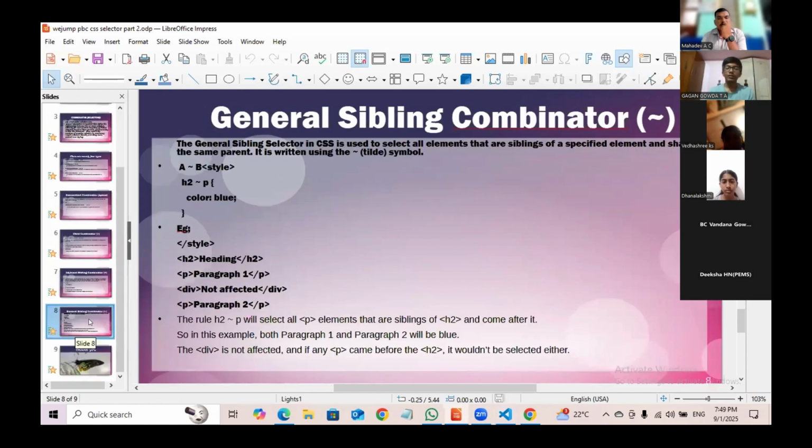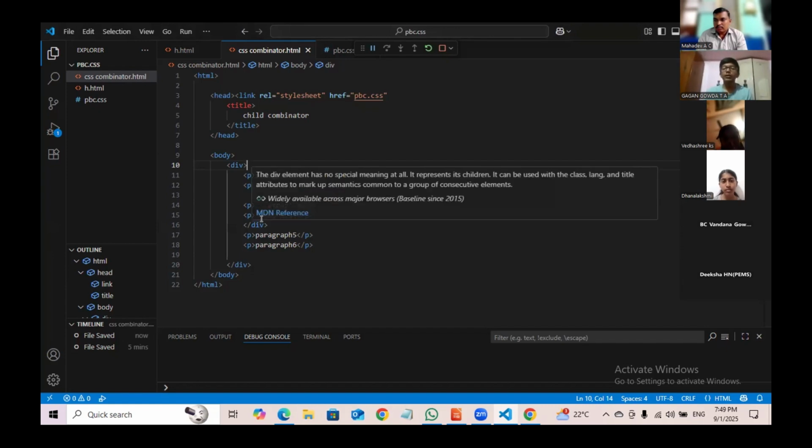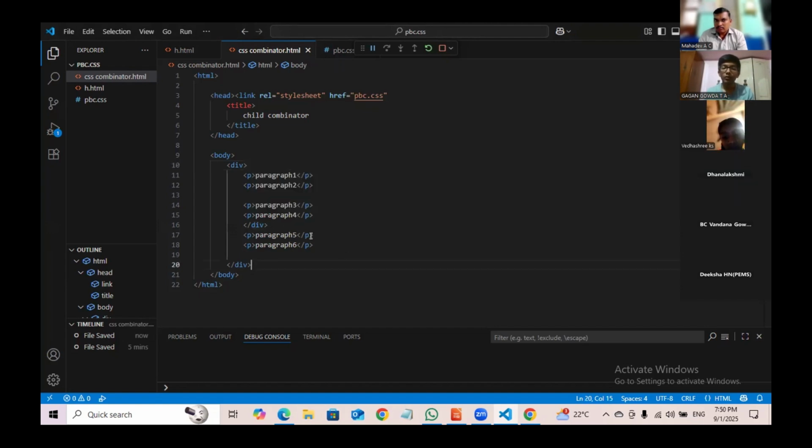So the general sibling combinator. The general sibling combinator in CSS is used to select all the elements that are siblings of a specified element. In the code, in the adjacent sibling combinator, we have discussed that only one will be highlighted. But here, all of these tags will be highlighted.